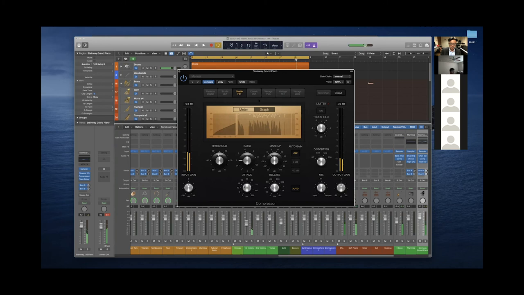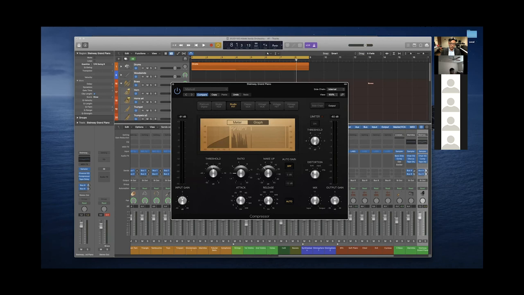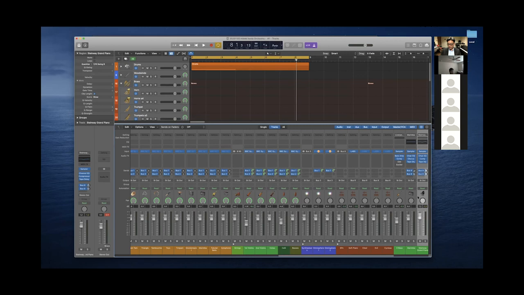what you're looking at here is the compressor on the piano track. So any solo, if you add a little bit of compression, the solo sound will stand out, cut through the mix. So that's one common practice to do. So that's good. And let's say we're happy with the mix, and then I'm just going to show you how to finalize it.